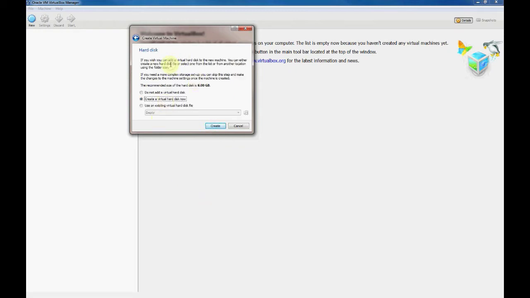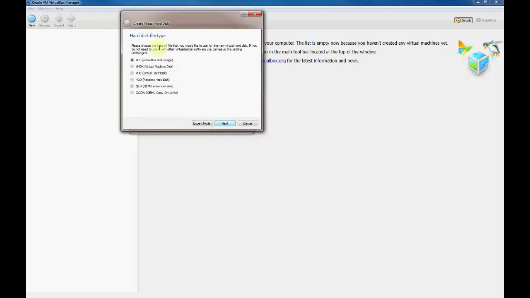And I usually leave the default for the hard disk. Here we're going to create a hard disk, and it's telling us that it recommends a size of 8 gig. So we'll do create hard disk now and click the create button. And here's many different hard disks that you can create. So I like to leave it default. Just select VDI and then click next.